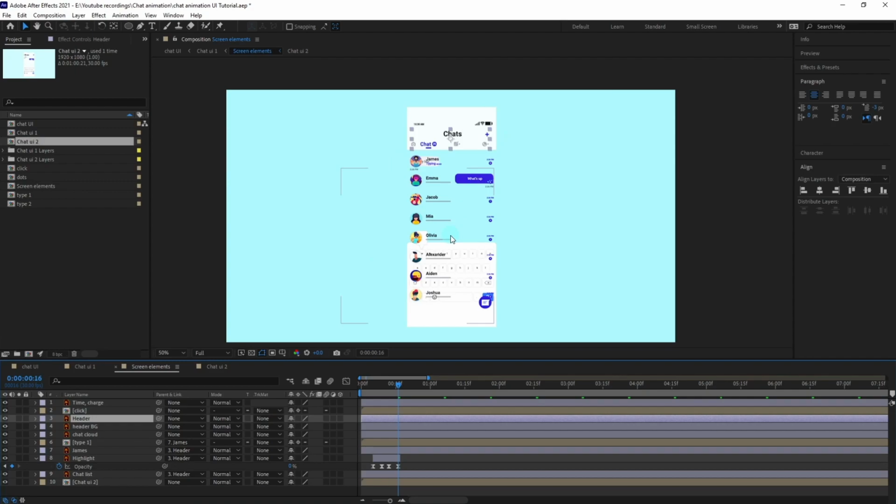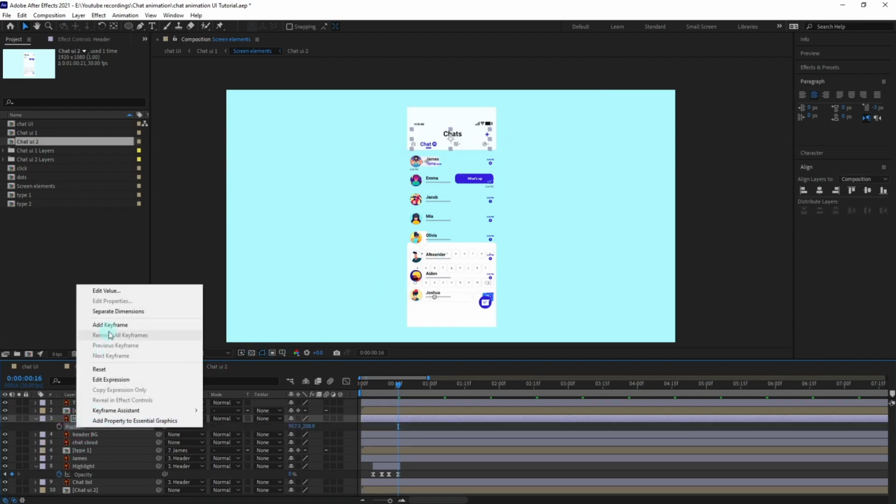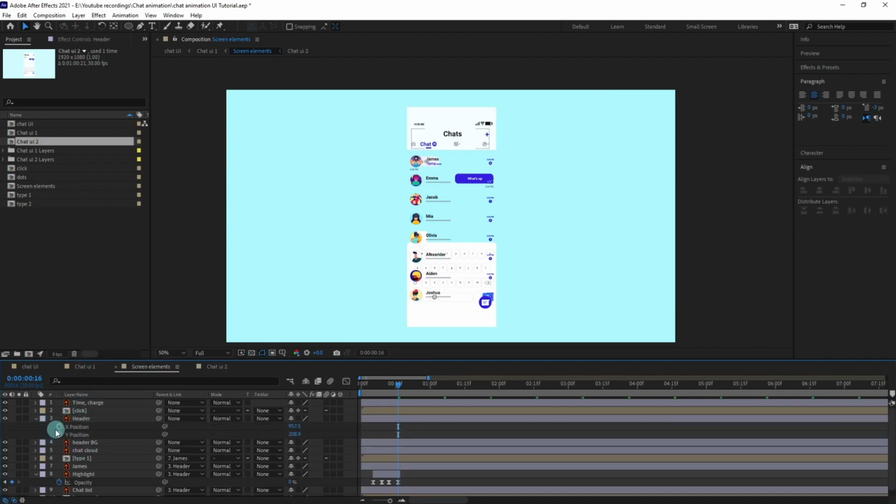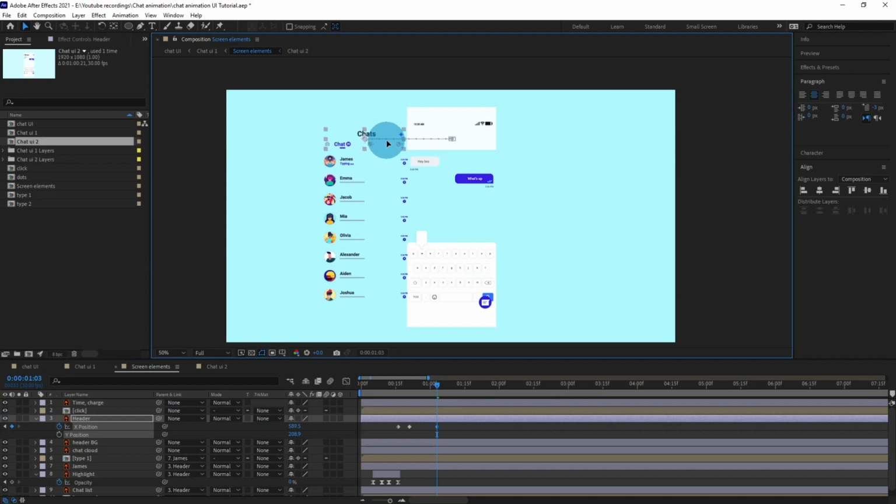So right now we are going to open the position properties, separate the dimension, open the x-axis and put a keyframe, and let's jump on to next 4 frames or 5 frames, and I'm going to slightly move it at this side. Let's give some anticipation to the animation, and now let's jump on to next 12 frames and I'm going to completely move it outside the screen.